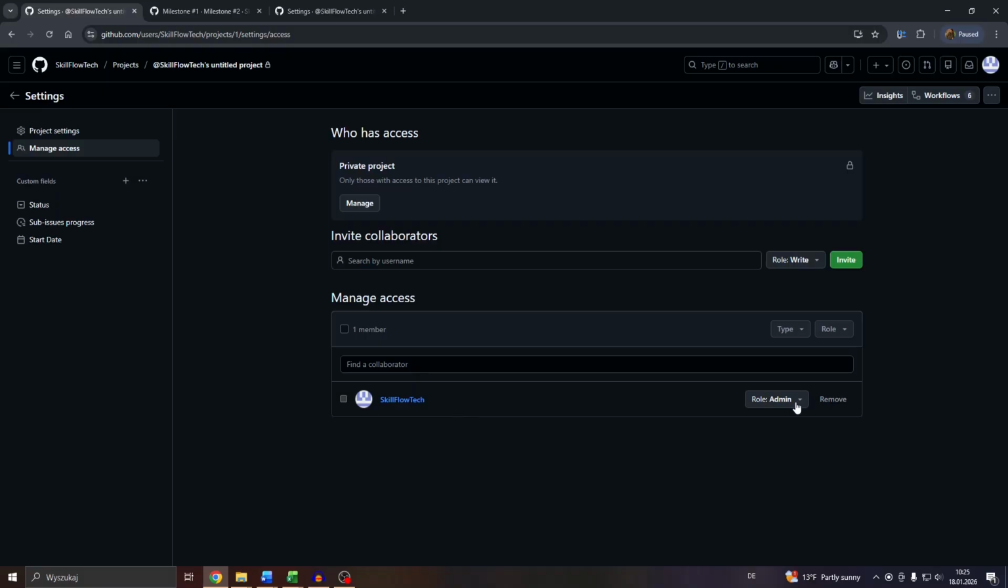Simply click into the drop-down menu and assign an admin role to the given user. Of course, you'll need to be the admin and owner of the project and repository yourself to do that.